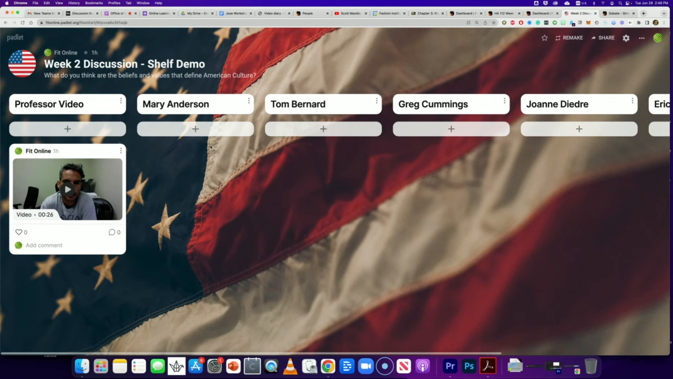And Padlet is perfect for visuals. It's a great visual tool. It's almost like Pinterest on steroids for education. If you use Pinterest, you know that Pinterest is perfect for visuals.